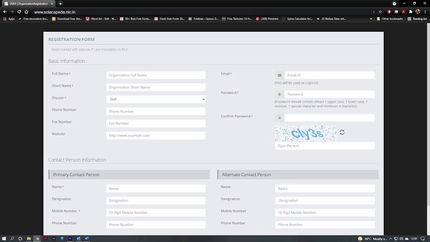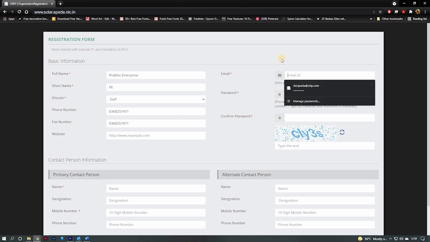Now, fill up the registration form with the basic information. Please note that the fields marked with asterisks are mandatory to fill in. Full name of the organization, short name of the organization, Discom name as DOP, phone number, fax number, email ID and password.